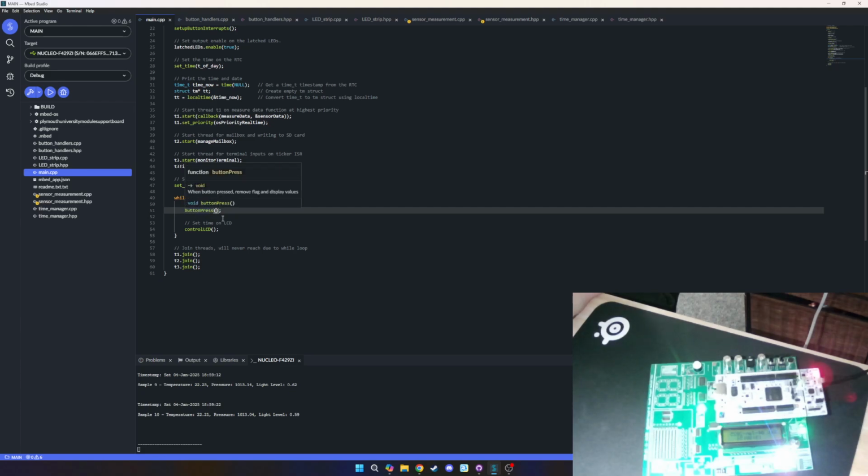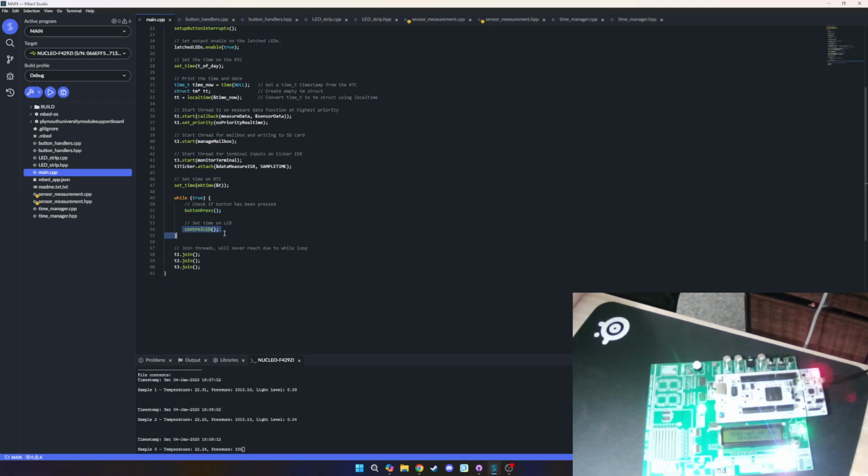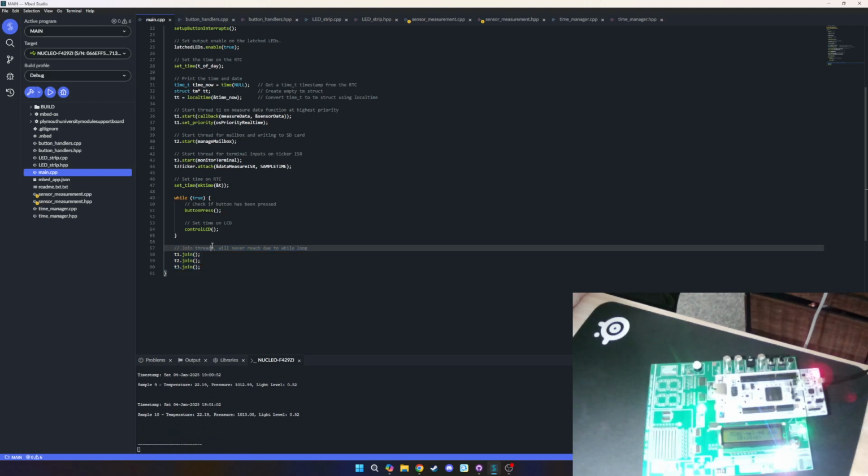This loop is where the code is just going to be permanently, because it's just going to be monitoring for a button press and then updating the LCD. We've got the threads joining, but like the comment says, it'll never reach it because of this while loop.